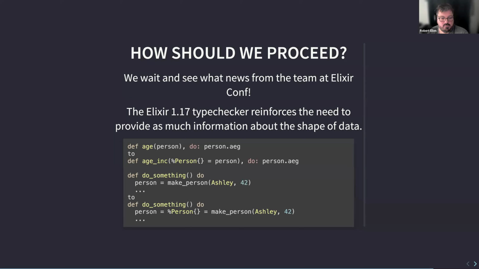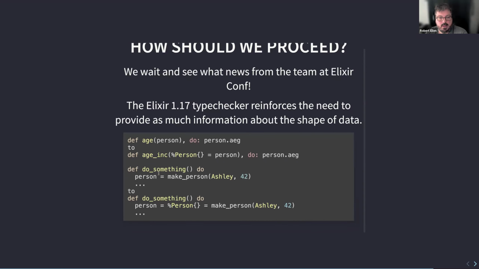Similarly, if we have some function that returns something and we know what that type should be, we can make some assertions there. And even though we saw an example where you could abuse that, and if it doesn't really return a person, it'll accept it, if we are sure as a programmer that make person returns a person, we can help the compiler and the type checker by matching on the person struct there.